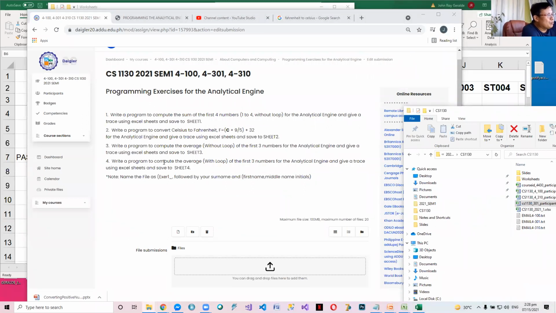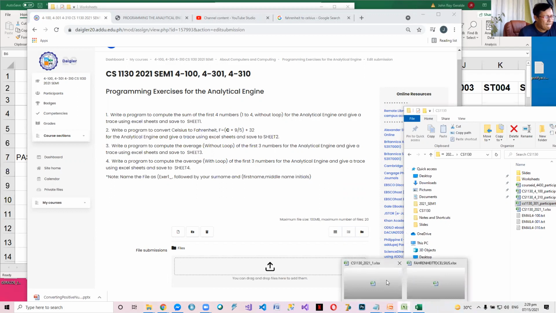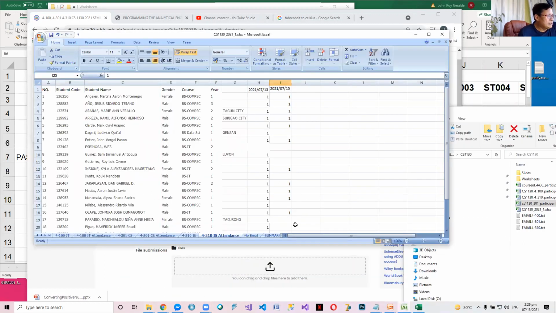Now, you write a program to compute the sum of the first four numbers. Numbers 1, 2, 3, and 4. So the expected is 4 plus 3 is 7, plus 2 is 9, plus 1 is 10. Without a loop for the analytical engine, and give a trace using Excel sheets and save it to sheet 1. Do you follow? It's like the fourth factorial, but this time we use plus instead of times. Any questions now?